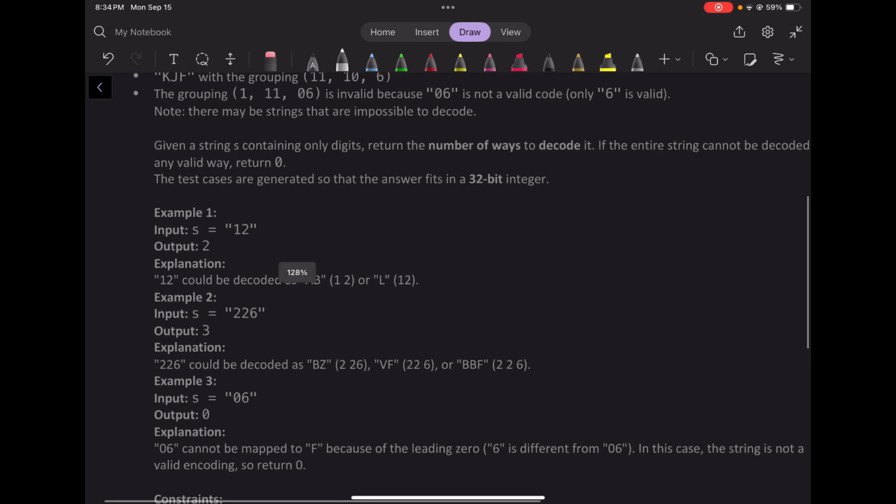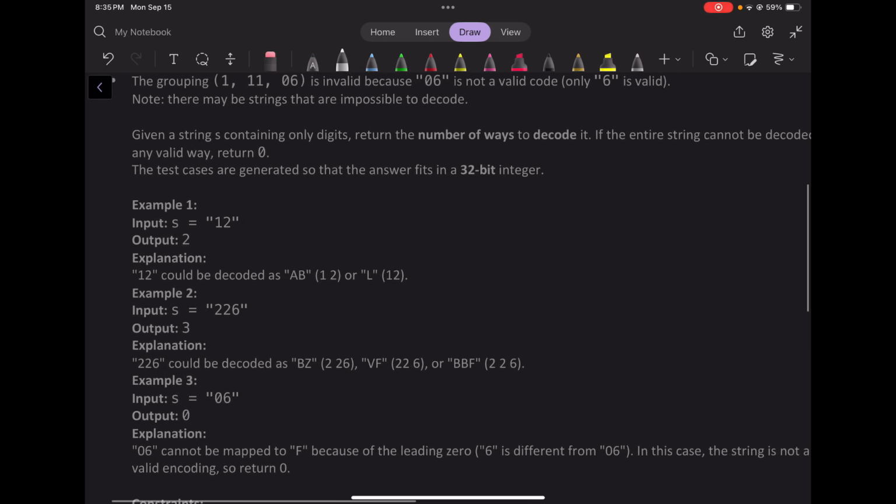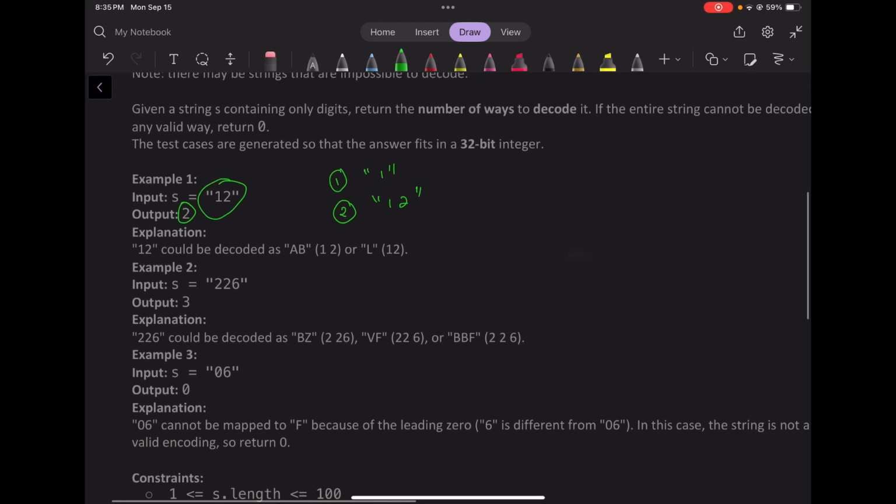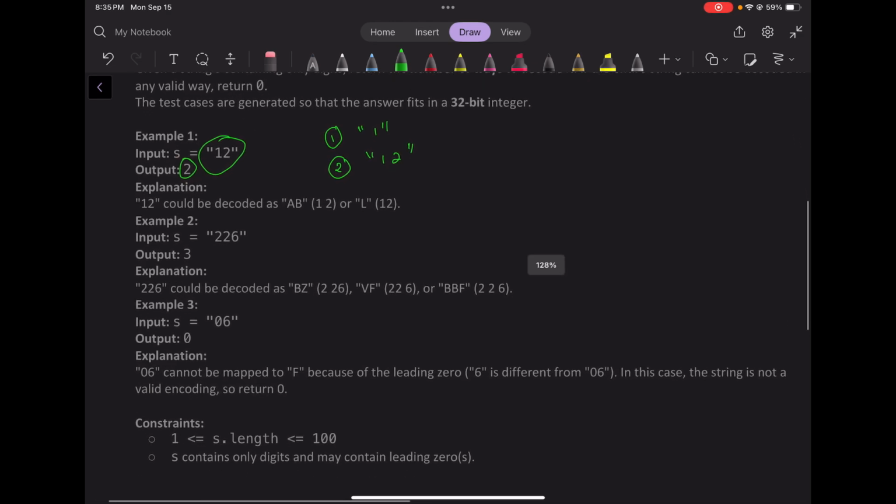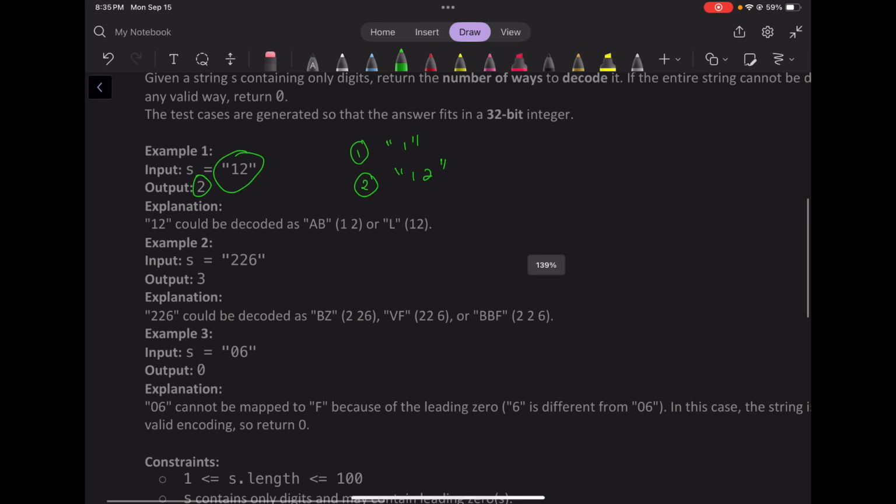Okay, so we are given 1 and 2. So 1 and 2, it can be decoded in two ways. Okay, so the first way is 1, and the second way is 1 and 2. So yeah, this is how we can decode a message. We'll be given a string containing only numbers. Okay, so we need to find the number of ways in which we can decode it.